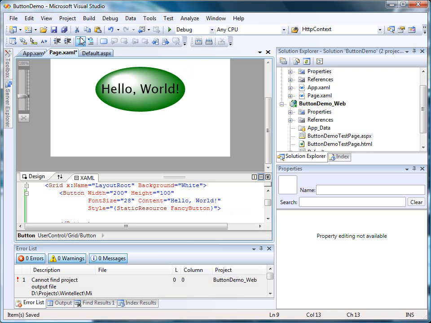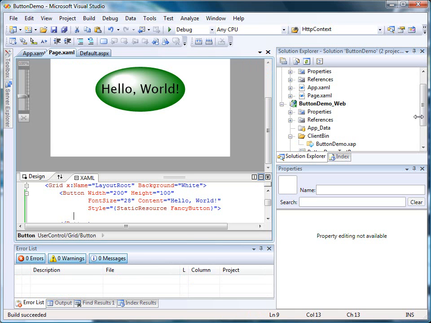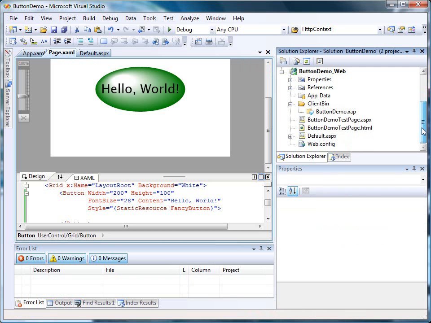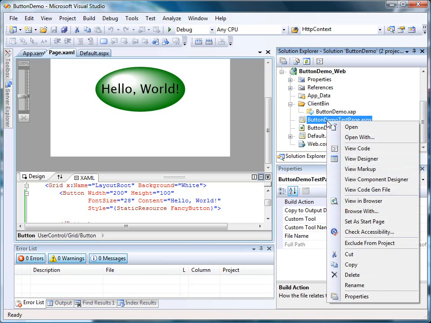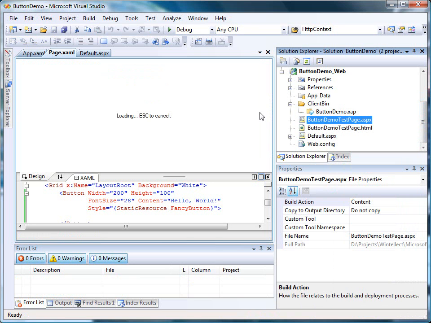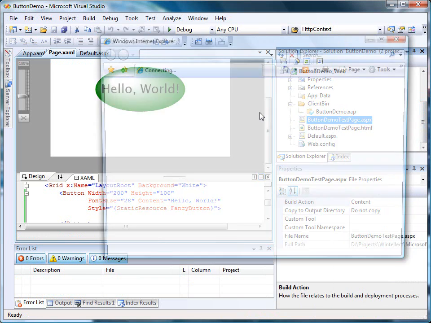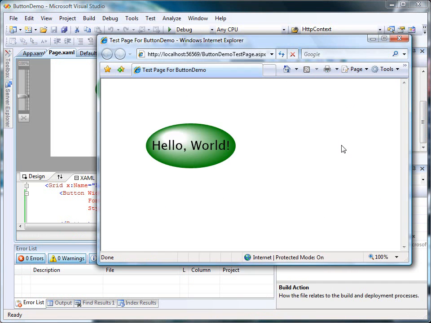Let's save everything and compile. We should compile. We do. I'm going to come down to my web application project and I'm going to select my test page. And let's see if the test page actually shows up with the button. Ah, and indeed it does. So now we have a button.